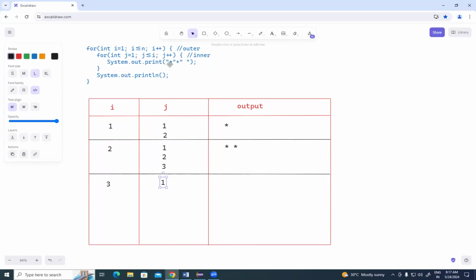What is printed? Asterisk, then space. Folks, asterisk then space is printed. Then tell me, after printing asterisk, where does control go? J increment. Could you tell me what's the next value of J? 2. Very good.